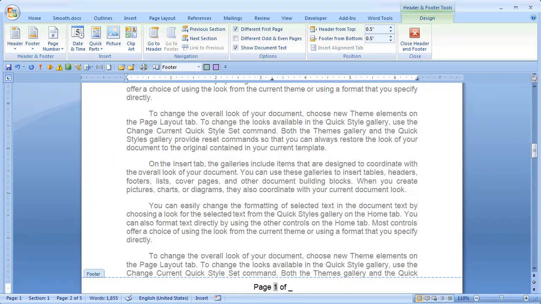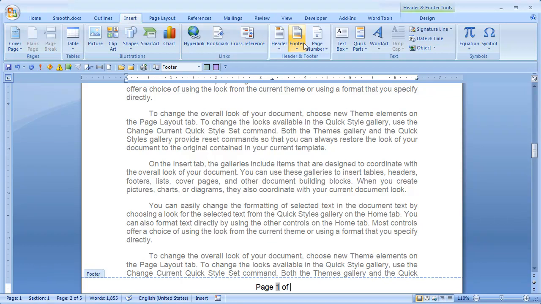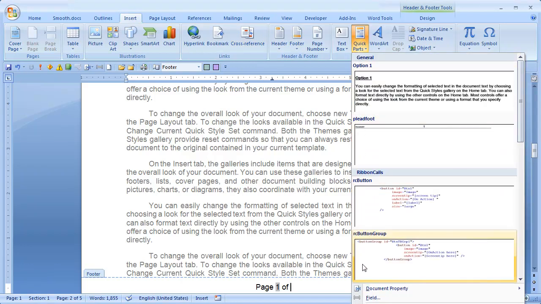Now, the number of pages. This is a field, and you can get that from Insert, Quick Parts, Field.